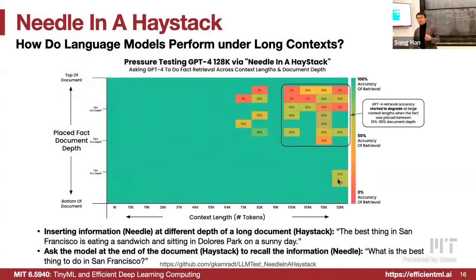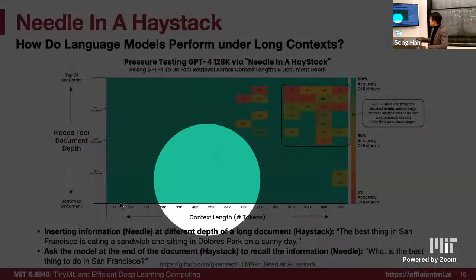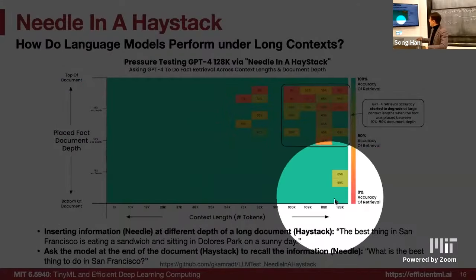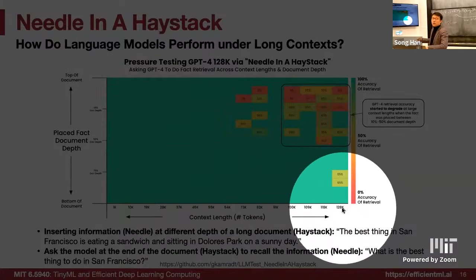So in short, this needle in the haystack basically inserts information, we call it the needle, okay, at a different depth of a long context document, which we call the haystack. Right? This is a smaller haystack, only 1K. This is a larger haystack, 128K.